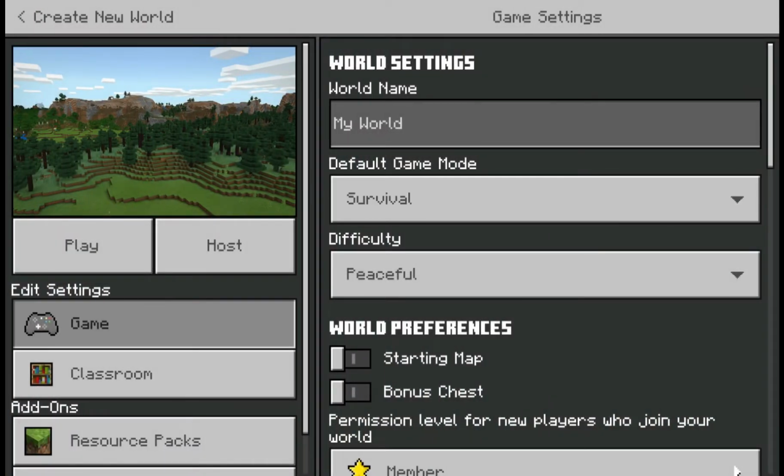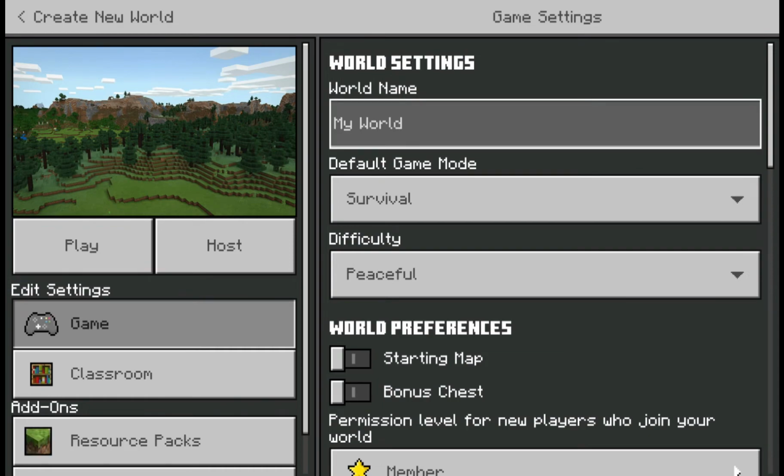So this is the main menu for the new world creation, and let's start. World name. Of course, this is the world name. If you don't change it, the world name will be My World, but if you click here, you can write whatever the name of the world shall be.